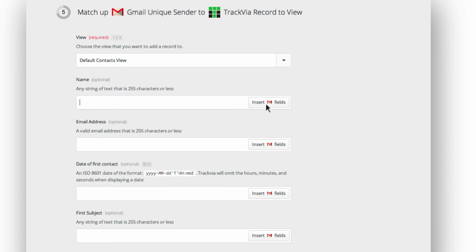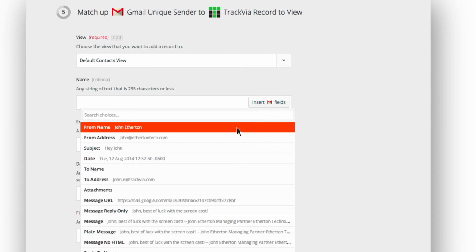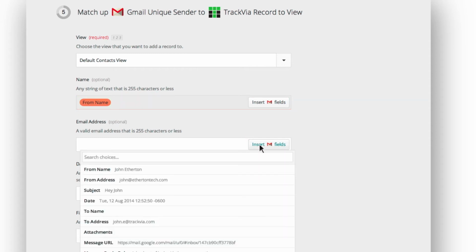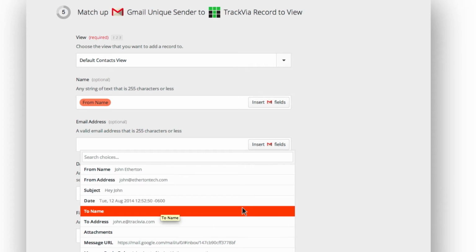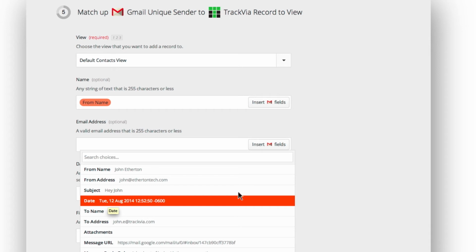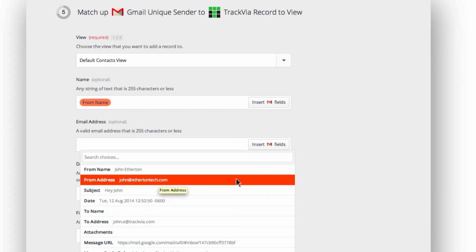So for the name of my contact, I'm going to click on this Insert Gmail Fields button, and I'm going to use the from name. And for email address, I'm going to use email address, from address. You can see here that it already has some sample data populated next to the names of these fields. This is information that it's pulled from my email account from previous emails that I've already received.